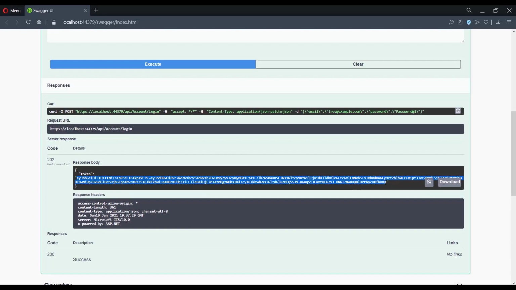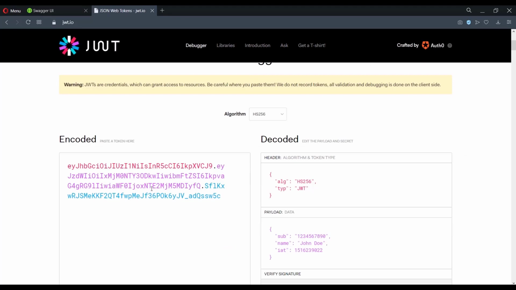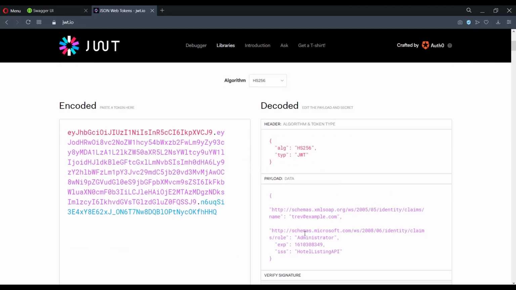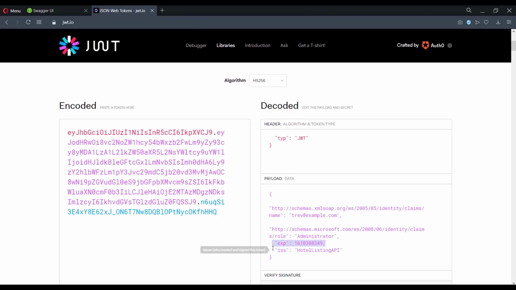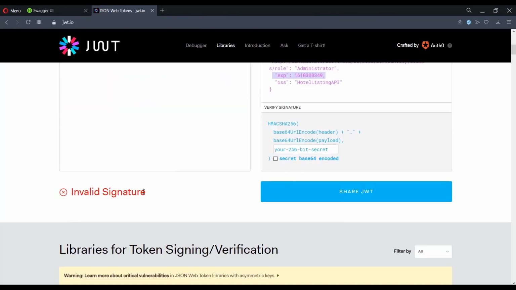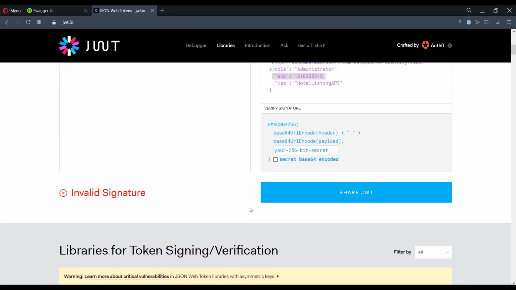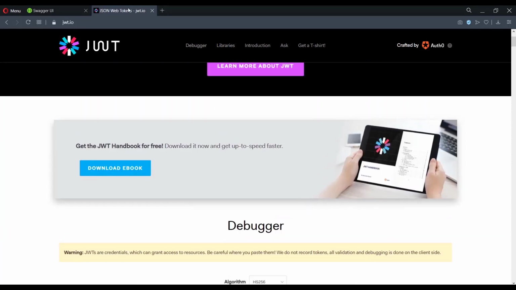So if I take this token and go to our website to look at what's in tokens, paste it, then we'll see here that we have the algorithm, we have trevortoexample.com, that's the claim for the user, we have the role, and we have the expiration time. If you hover it will show you exactly the time from when it's issued and the issuer. And then if we wanted to go as far as verifying the signature, we could do that, but we already have the mechanism to do that internally, so we don't need to do that here.